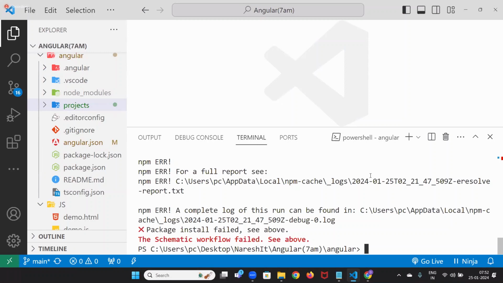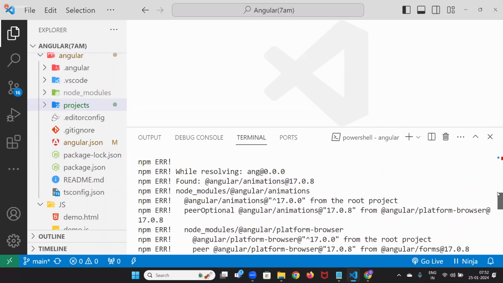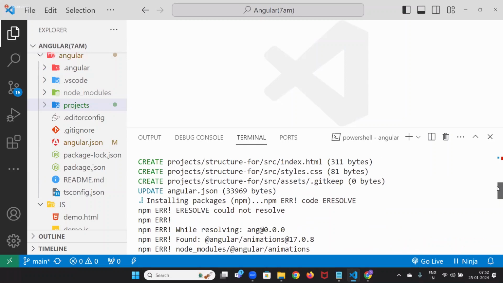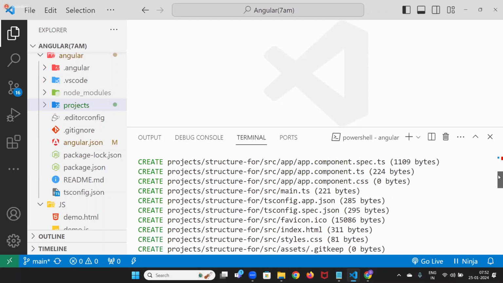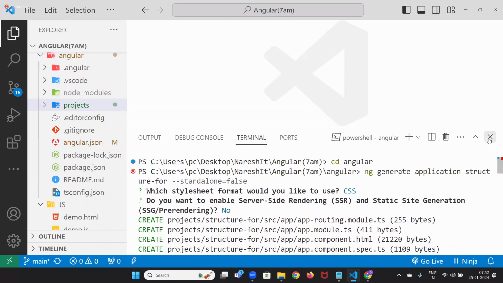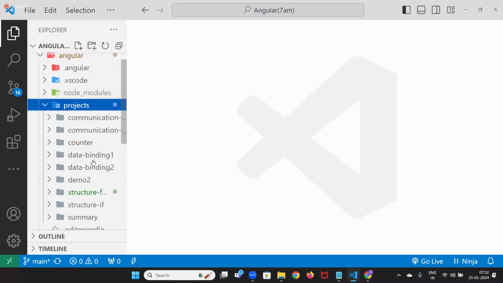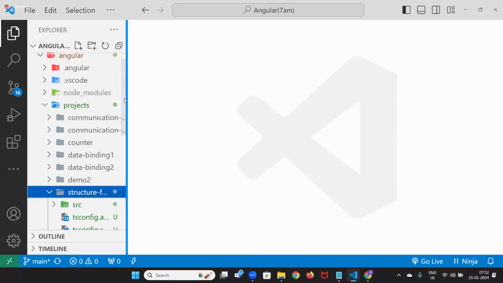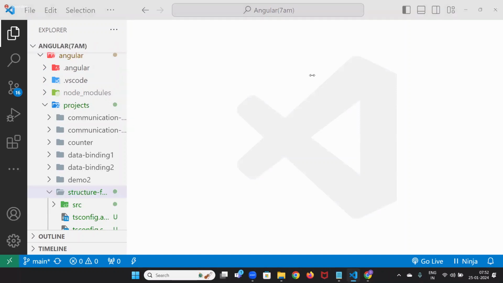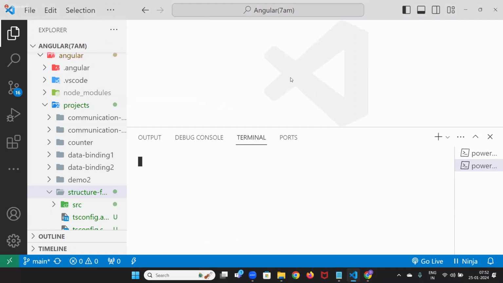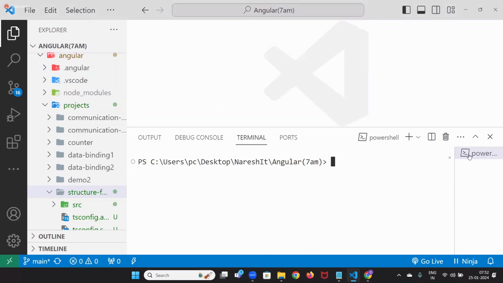The schematic workflow failed. Every time I'm getting this error while installing packages, but my project is getting created. Something we will check in the code. Maybe it's because of PowerShell. But actually I have permissions in my PowerShell. Still, you guys try it in the CMD prompt.